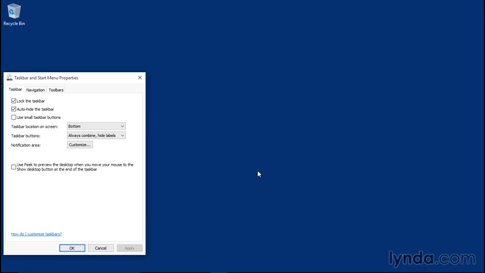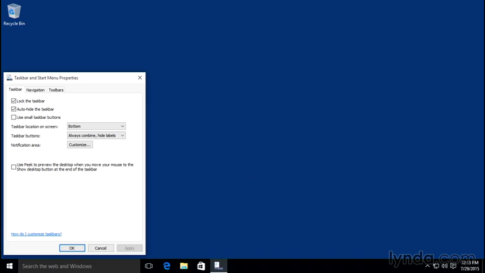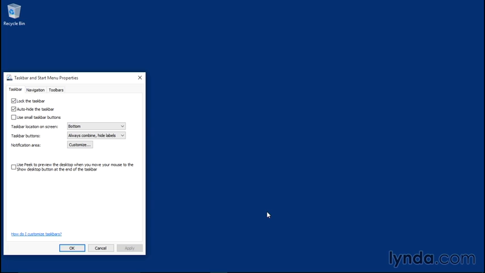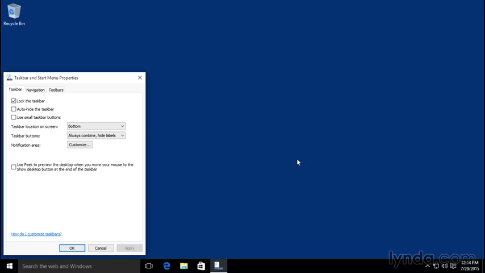So now the taskbar is automatically hiding. So it's not on the screen until I want it to be on the screen. And if I want it, all I need to do is move my mouse to the bottom edge and it'll pop up. So some people like to do this because it frees up some extra space on your screen. If you don't like to auto-hide the taskbar, you can just turn this option off, hit Apply, and it's going to stay on the screen again.